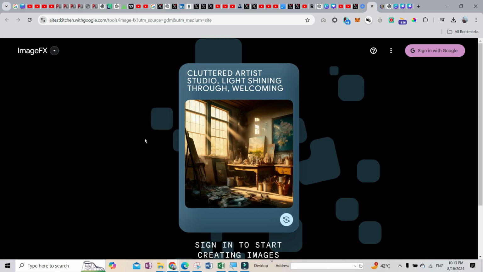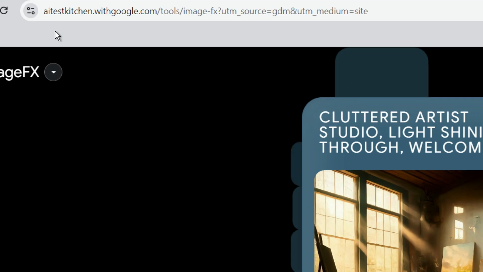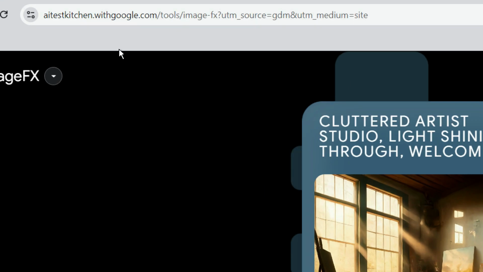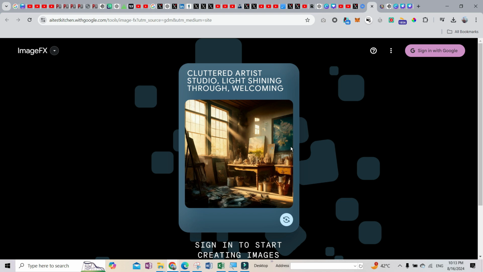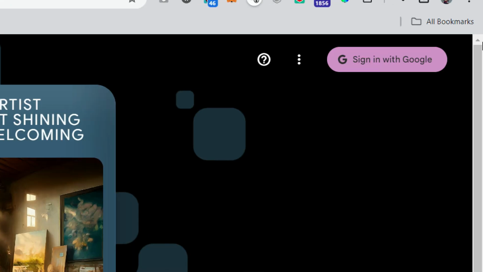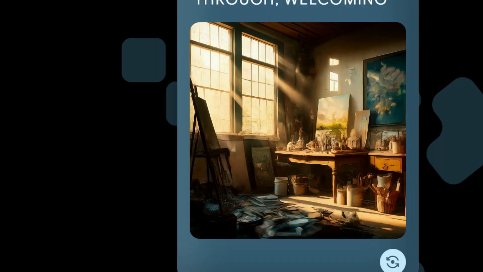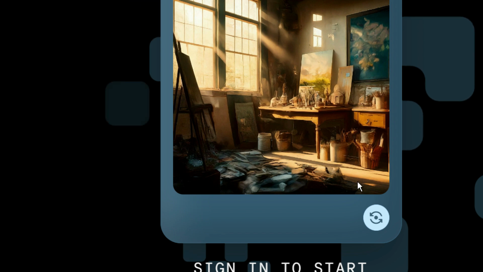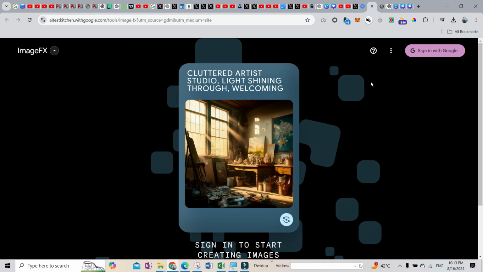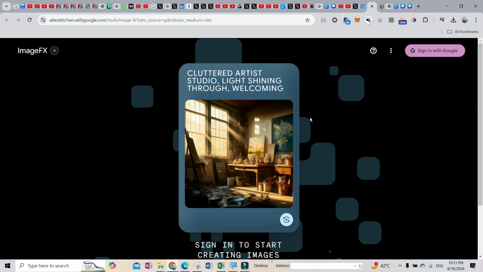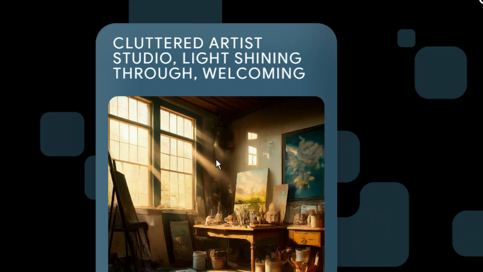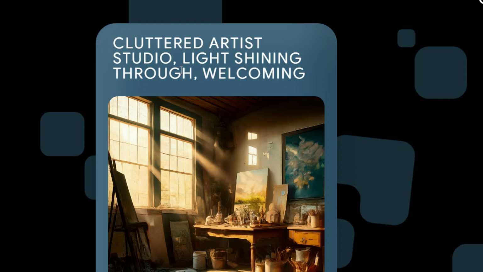So coming back to Imagen 3, it takes us to this website, AI Test Kitchen, and it's from Google actually. So you'll have to sign in here with your Google account, and it's a trusted website. You can go ahead and sign in here. I'll do the same and I'll see you in a bit. But from the first impressions, these are the images generated: cluttered artist studio, light shining through, welcoming.